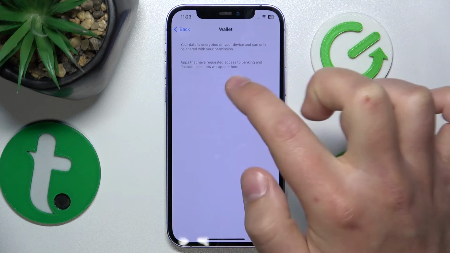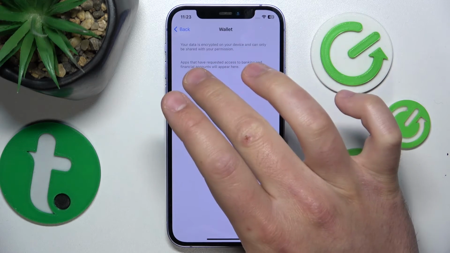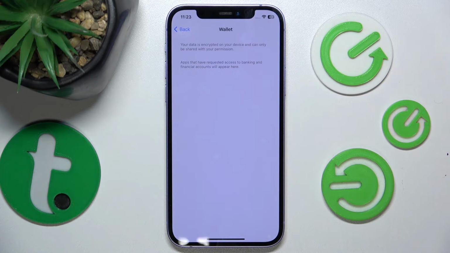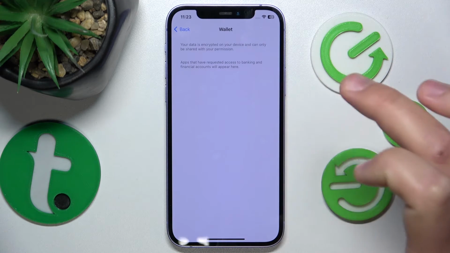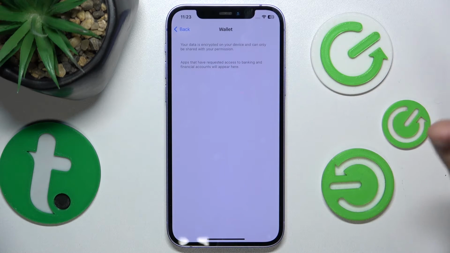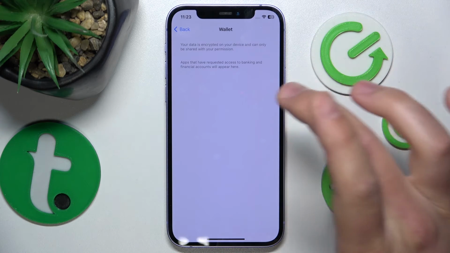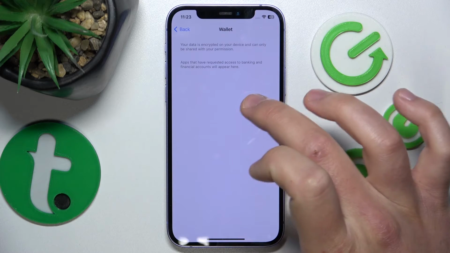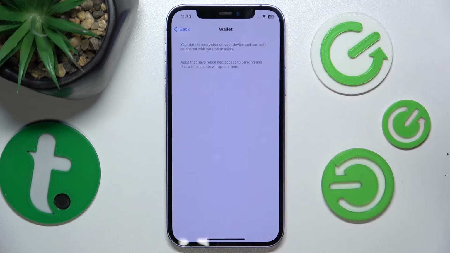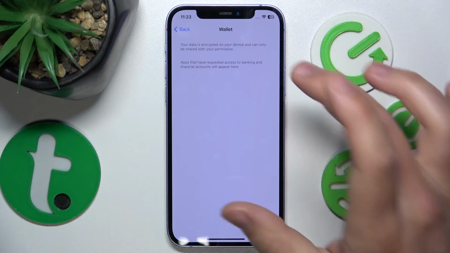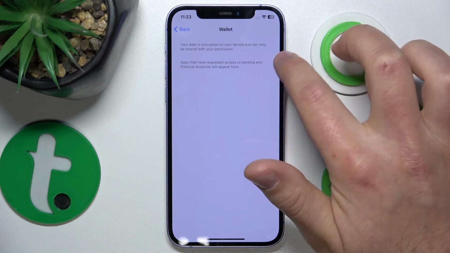So here, as you can see, you have information that your data is encrypted and can only be shared with your permission. And apps that have ever requested access to banking and financial accounts will appear here. So as you can see, I do not have any application that has ever requested access to my wallet, but if you have one, it is going to be listed here.